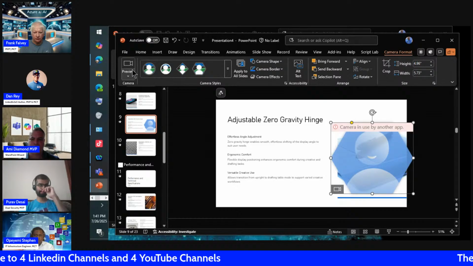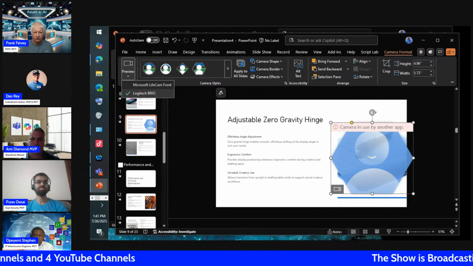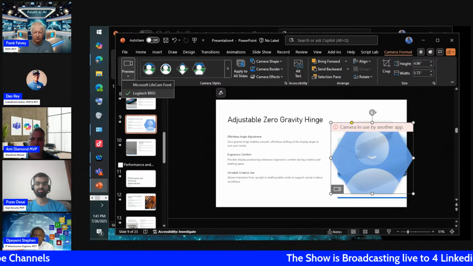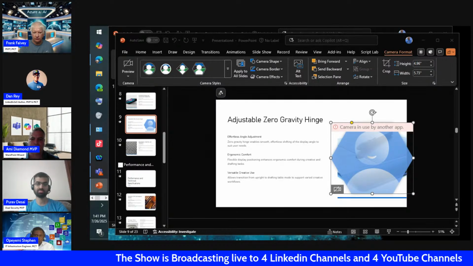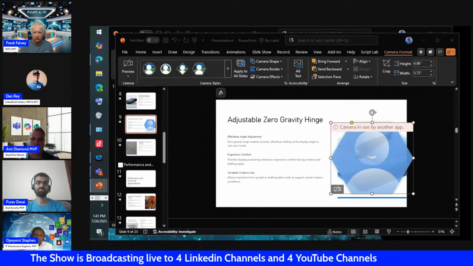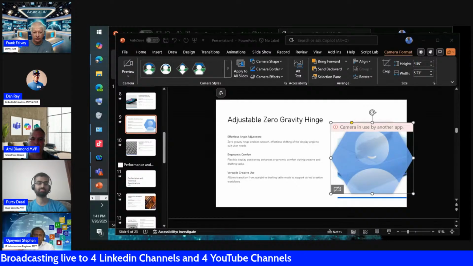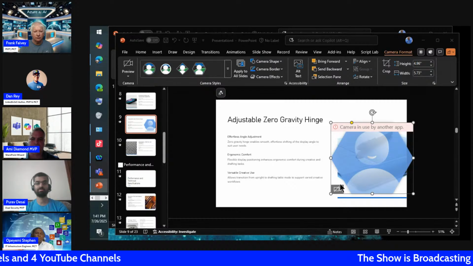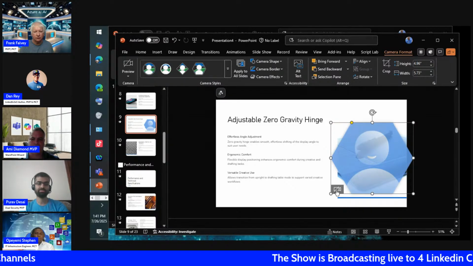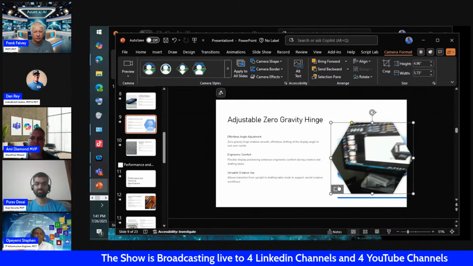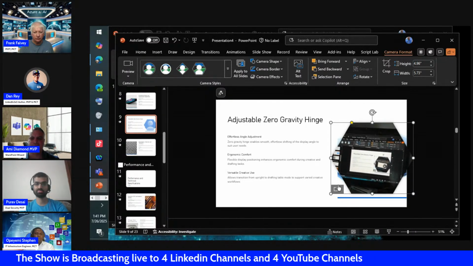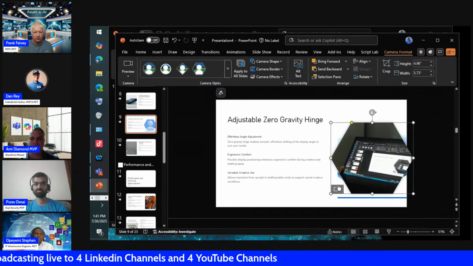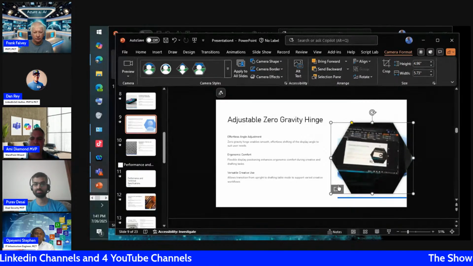Let's see. This is what I was afraid of. It might not release the camera. Let's see if I can switch the camera here to something else. And then if I can use the preview camera. There we go. So here's the zero gravity hinge that allows me to readjust the Surface Studio device.